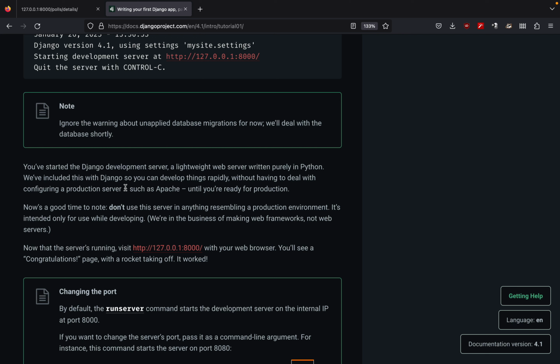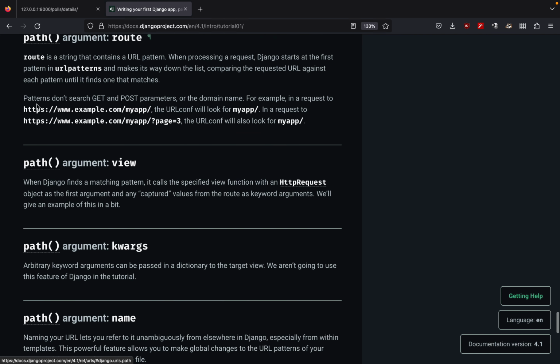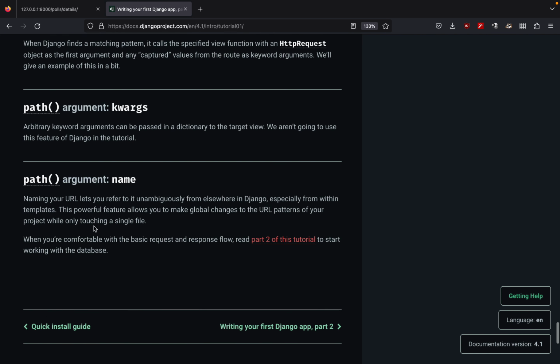So if I scroll to the very bottom, we saw how to create the polls app, then we created the view, this was the folder structure, the URLs, and I think we have covered almost all of the things. So this is a little bit more documentation about the path inside the URLs. If you want, you can read all of those things. But I think we are good to go to the next part. So let me click on this one. So this is for part number 2.